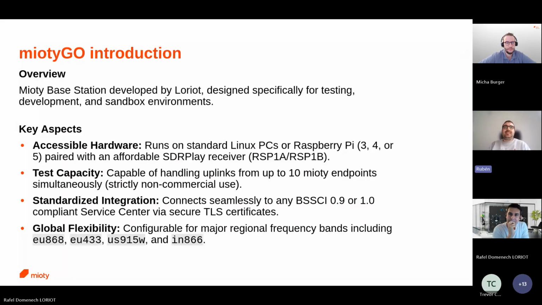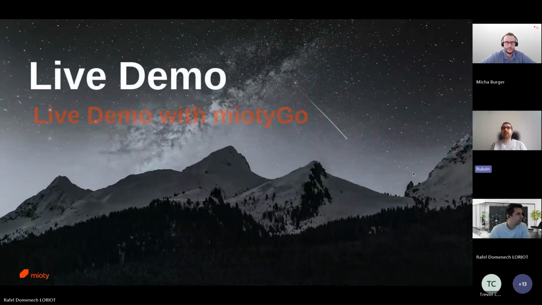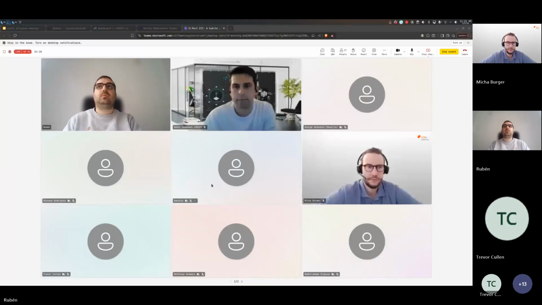So having this overview, let's start with the demo. In this live demo, I'm going to make the full setup, from installing the software, this time on my laptop, until we have traffic flowing throughout the whole setup. So I'm going to present my screen, and then we can proceed with the demo.